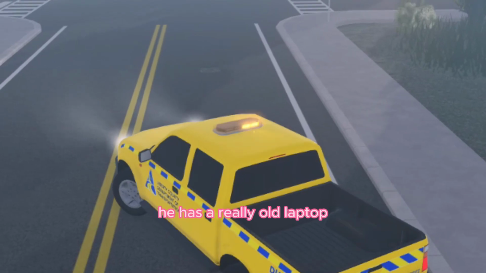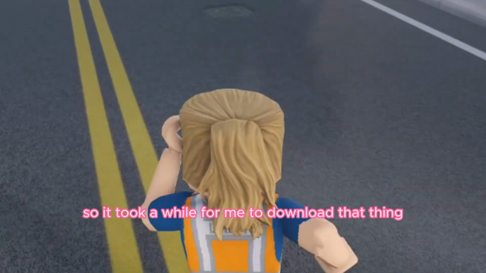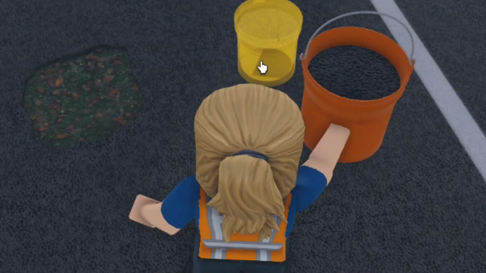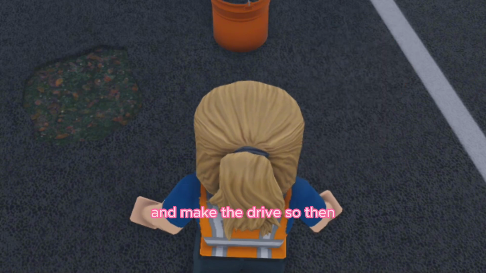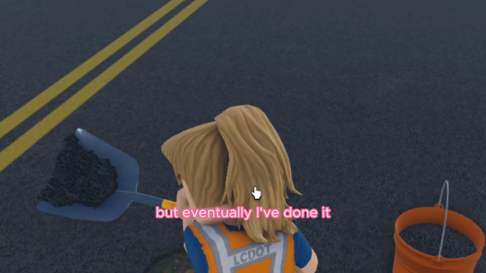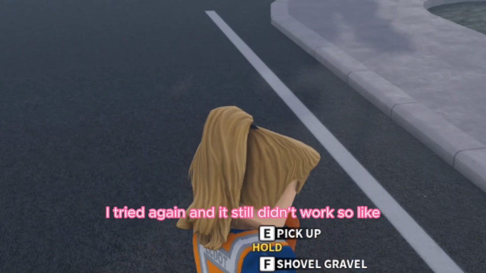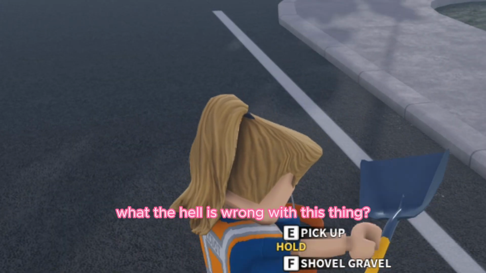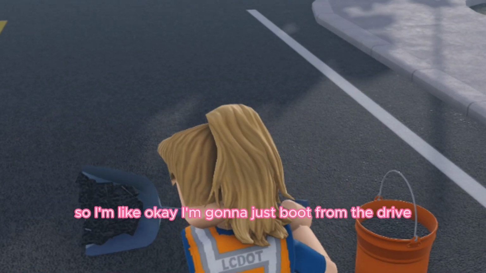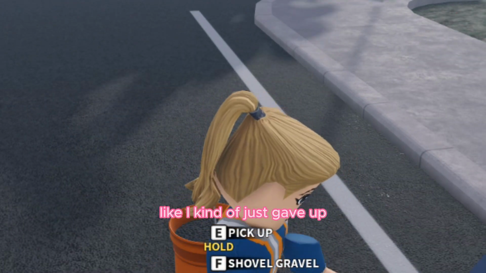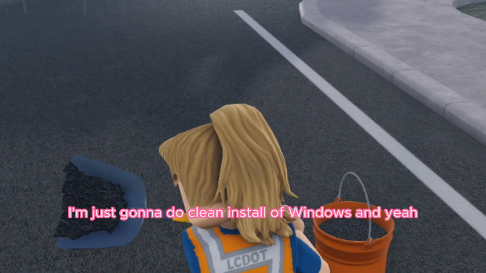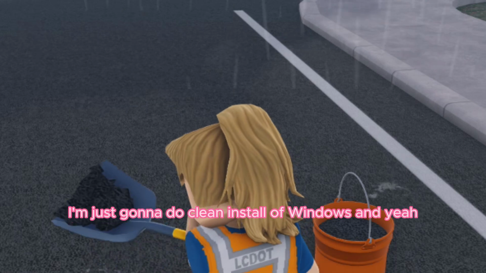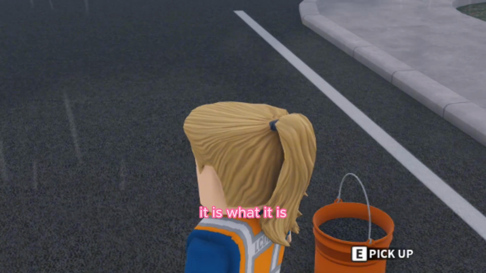He has a really old laptop, so it took a while for me to download that thing and make the drive. But eventually I've done it. I tried again and it still didn't work. So I'm like, what the hell is wrong with this thing? So I'm like, okay, I'm gonna just boot from the drive. I kind of just gave up. I'm like, yeah, I'm just gonna do a clean install of Windows, and yeah, it is what it is.